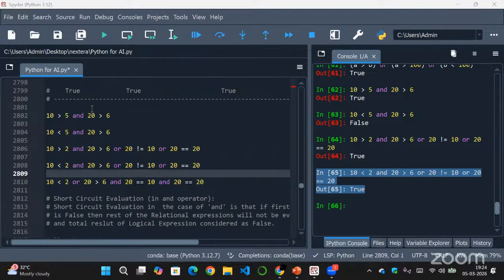So next we have 10 less than 2. So 10 less than 2 is false. Then 20 greater than 6 is true. And then we have 20 equal to 10. So 20 is not equal to 10, so this is false. And 20 equals 20 is true. So let me just write the whole thing at once.